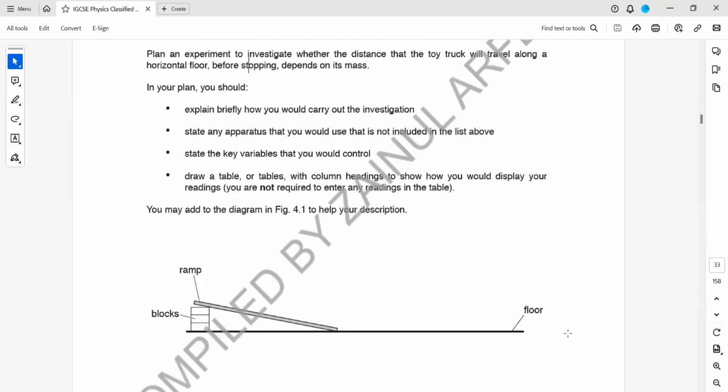So in this experiment, we have to plan an investigation whether the distance traveled by the toy truck on a horizontal floor before being stopped depends on the mass. How would you carry out the investigation? So how will we do this experiment?